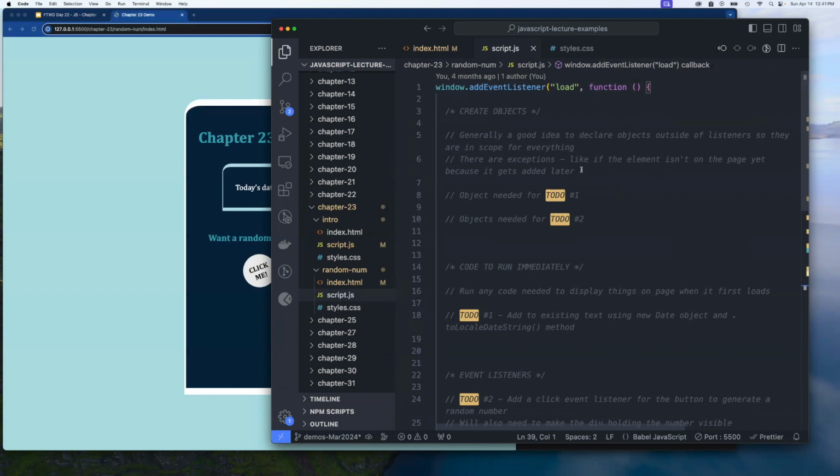Okay. So the first thing I do now is I'm going to create the objects that I need for everything that needs to be in scope for my listeners down here. And if I have an element that's not on the page yet, because I'm adding that element later, I obviously cannot define that here. I'd have to do it later. But for now, we can go ahead and create a couple of things. So you can see I've got a number of different elements here.